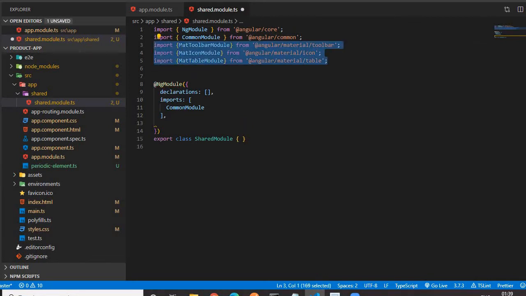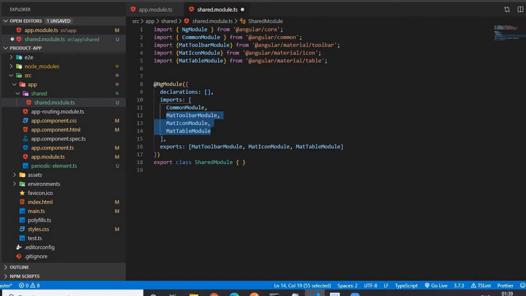Let me undo my code. Okay, so we have to import that module in the shared module ts file. I already imported this line. Whatever you import, you have to declare in the import array, as well as in the export array. This is the export array that you have to create.